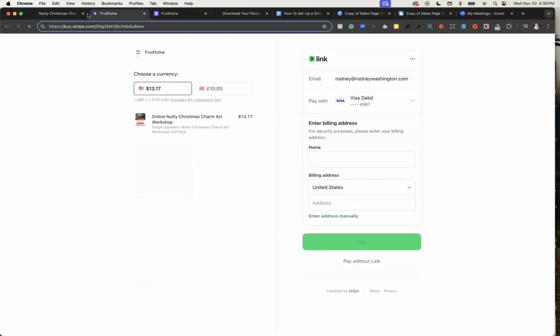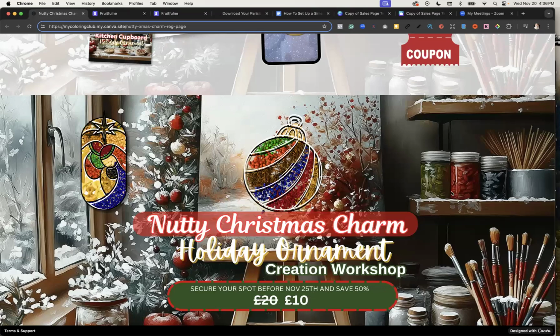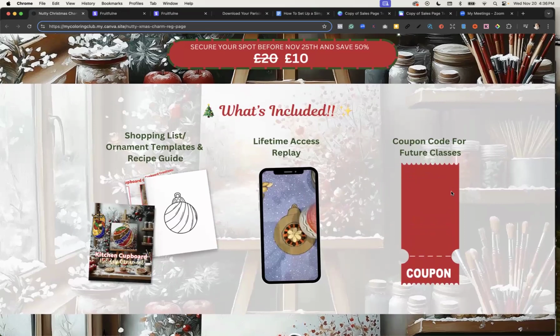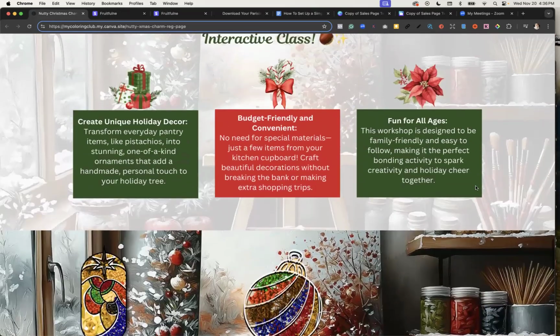Okay, so what I'm going to do before I go into the breakdown of the template, I want to ask, are there any questions about anything as I did the walkthrough of this sales page? Does anyone have any questions about anything?